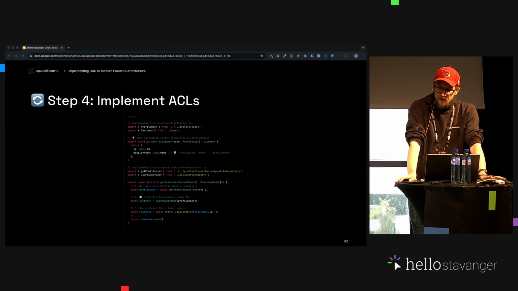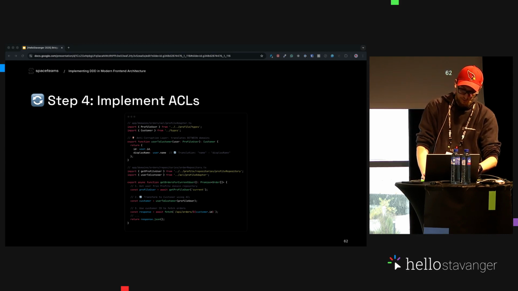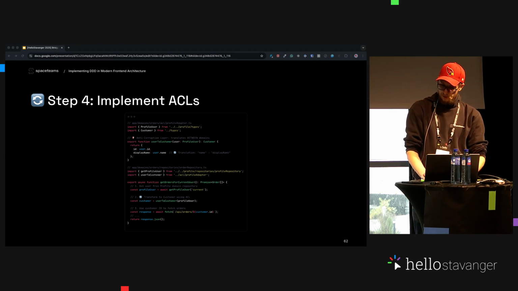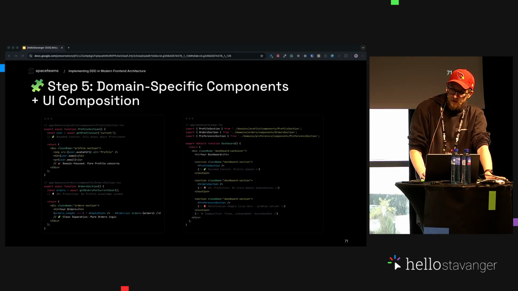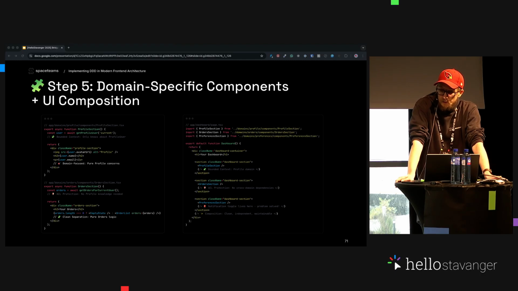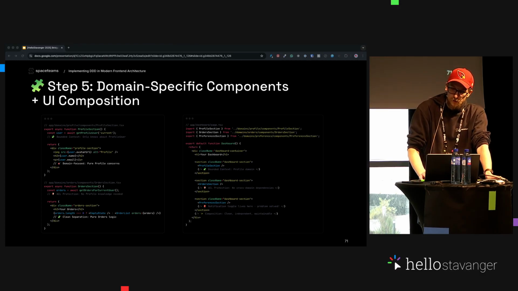So this means profile changes don't cascade into some order chaos here. So now that we have clean data and boundaries, it's time to build domain-specific components that use this architecture. And if you remember the nightmare user dashboard component that handled everything, here we're creating domain-specific components and composing them back together in our new dashboard component.